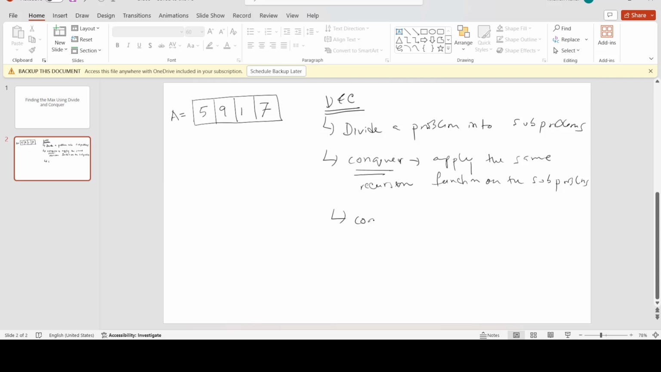And finally, we combine. That is, we combine the output of all the subproblems. Yes, remember, from the base case, and eventually solving the original problem.